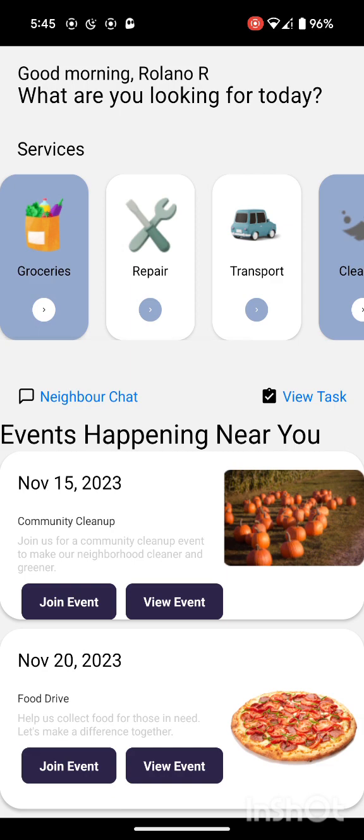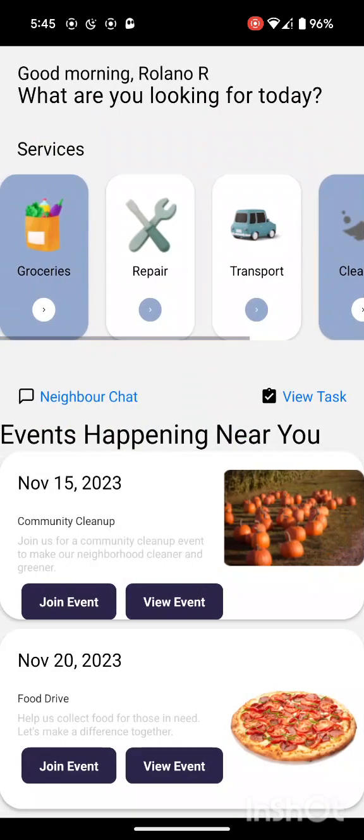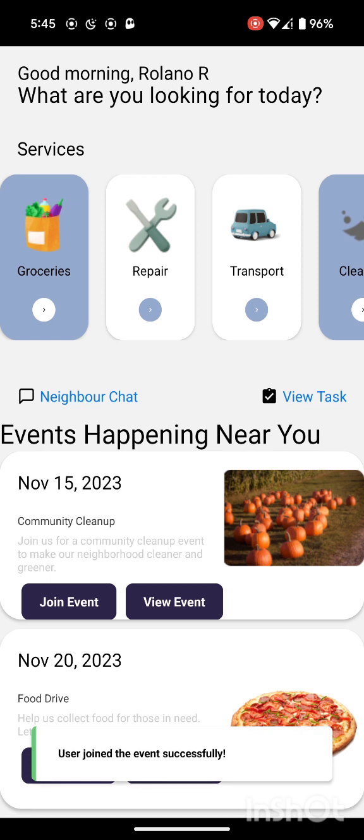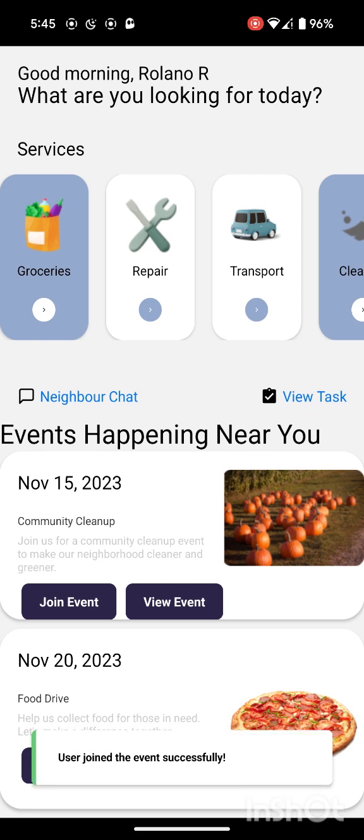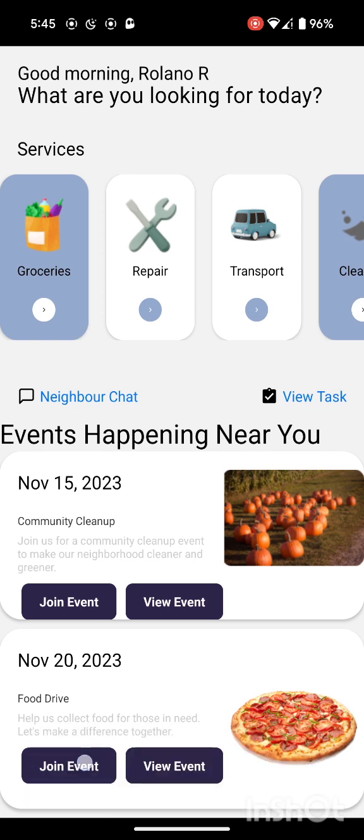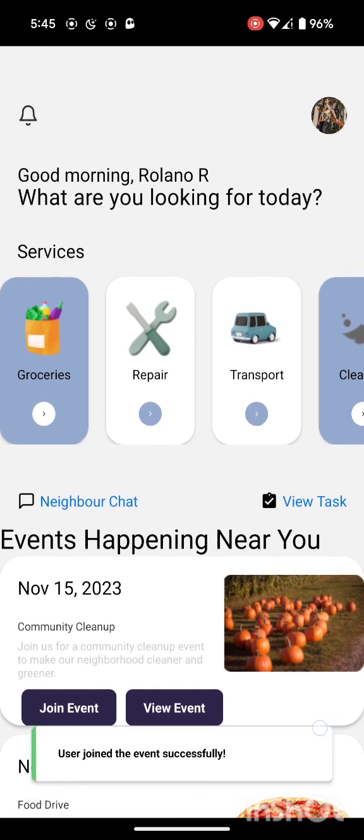Here I can see the events that are posted by the admin. The user can view the event, view the details of the event, and if they want, they can join the event. After clicking join, it will say that user joined the event successfully. We can even trigger a mail or SMS, but this information will be updated in the database.